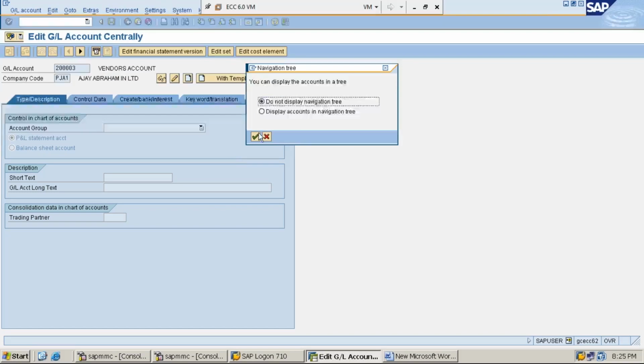Then select the second one, display accounts in navigation tree radio button. Press enter.